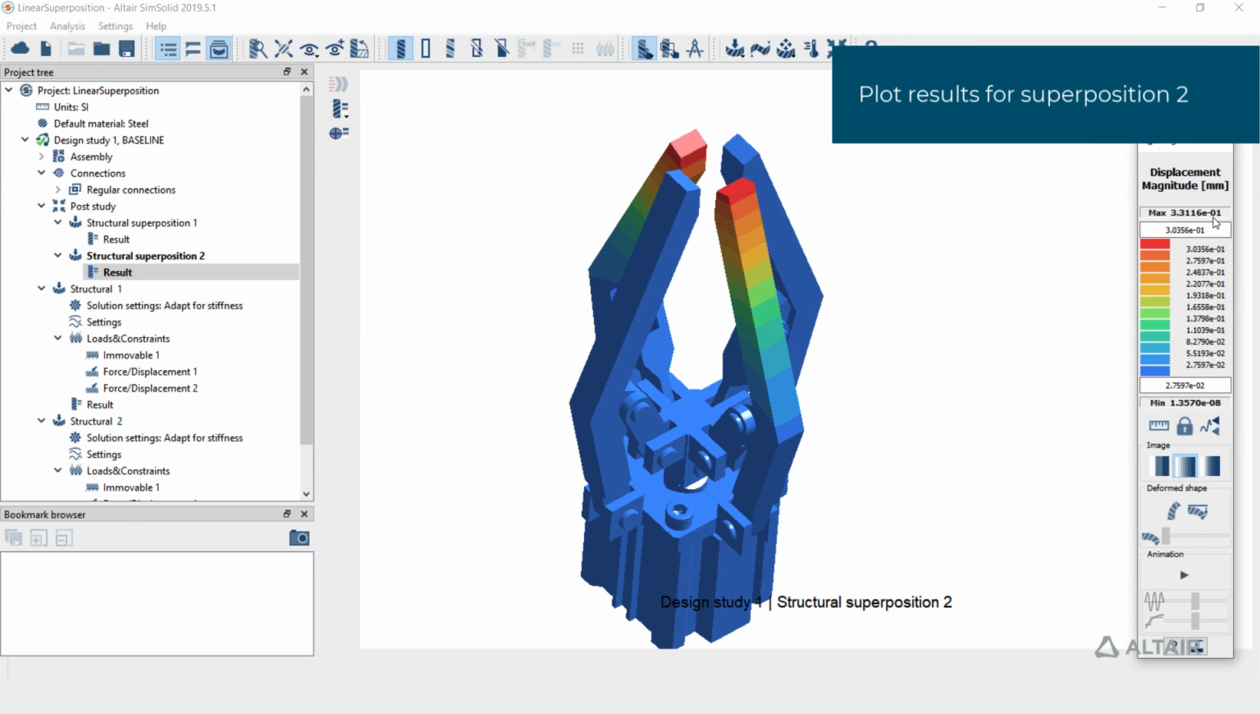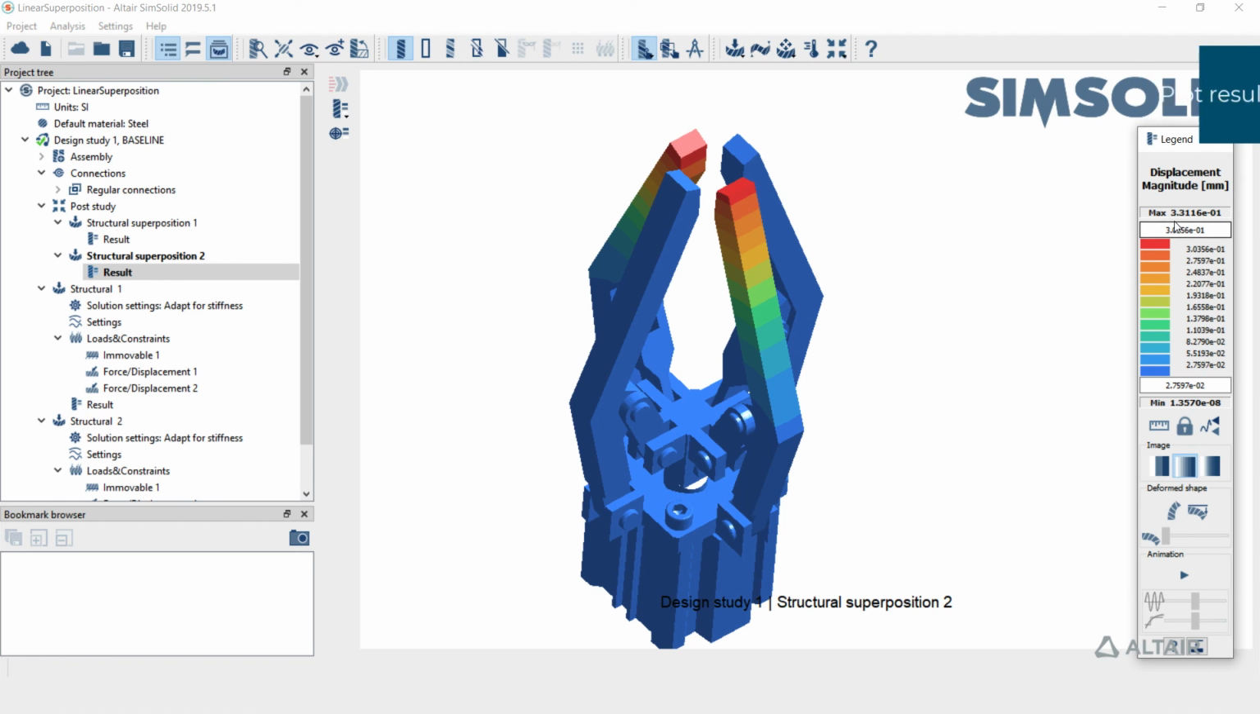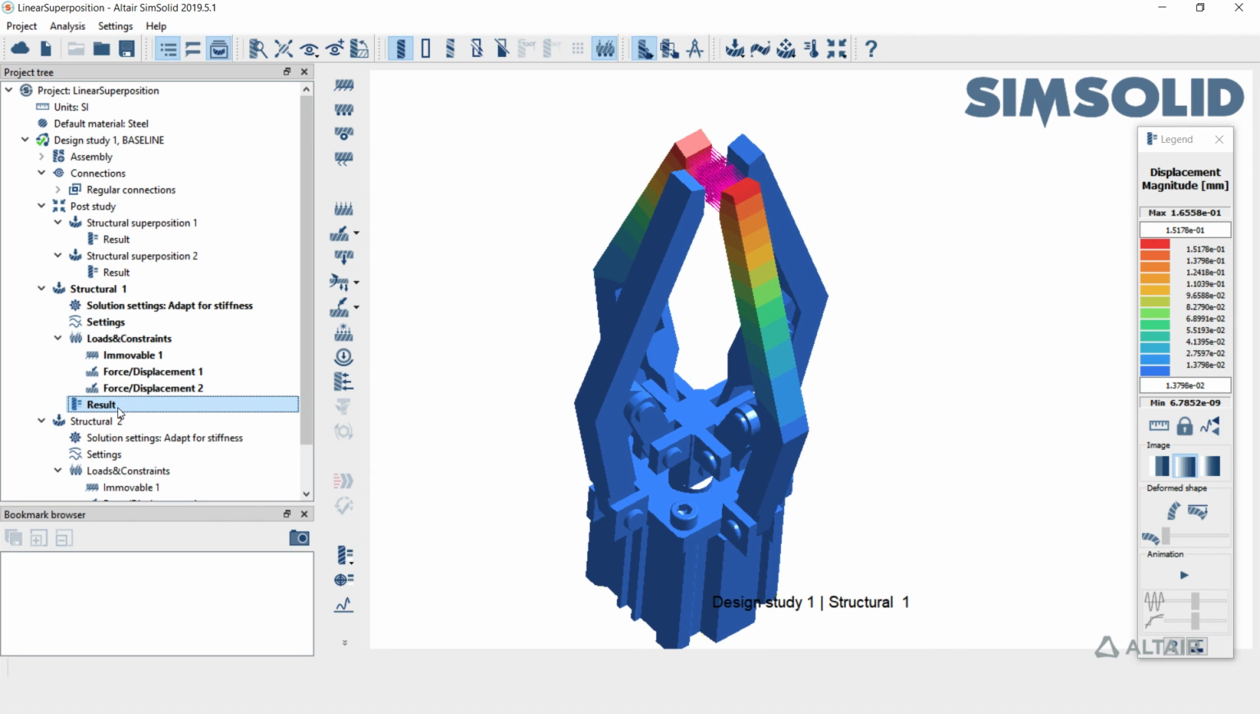Let's look at the value at one of these points. Let's take the max value. It's 0.33. Switch to Structural 1. The max value here is 0.165, which is half of superposition 2. Thermal superposition can be created in a similar way if we have thermal subcases in this project.